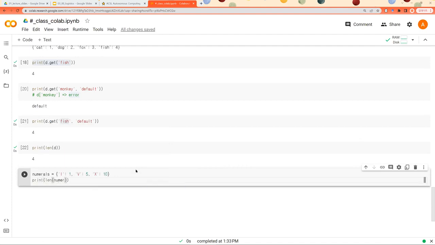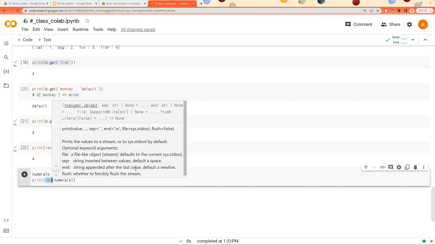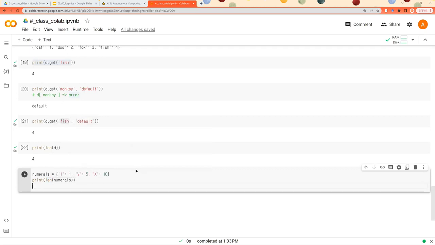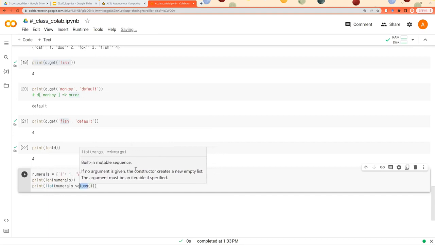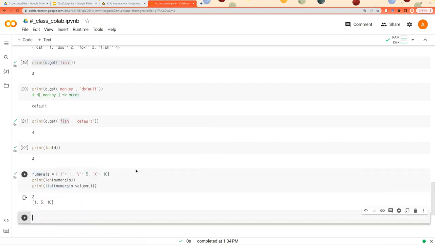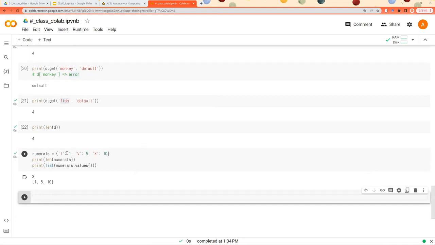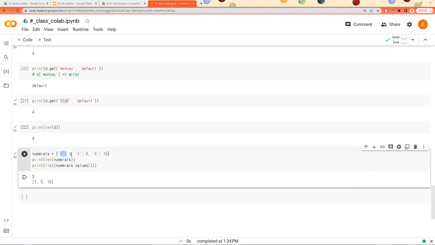And I told you that this len function returns the number of pairs inside this dictionary. And we can also retrieve the values from this dictionary using this values function, and then you can call list on it and it will become a list. All right, so now it removes the keys and returns the items 1, 5, 10 like this. Okay.